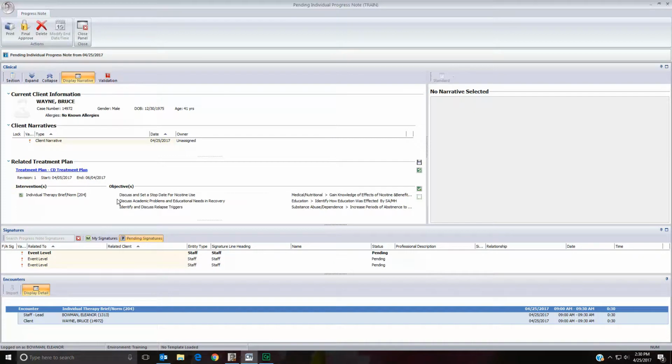So I'm going to select an objective that we're working on today. By clicking next to the objective, you'll see that that green check mark appears. If I had not selected an objective, when I went to final approve my progress note, it would tell me that the service was unplanned. I'm going to click save, and it shows that this is the objective that I'm working on for the session today.